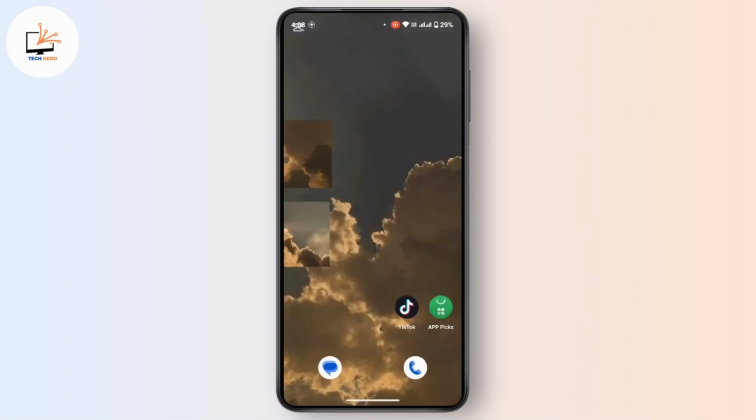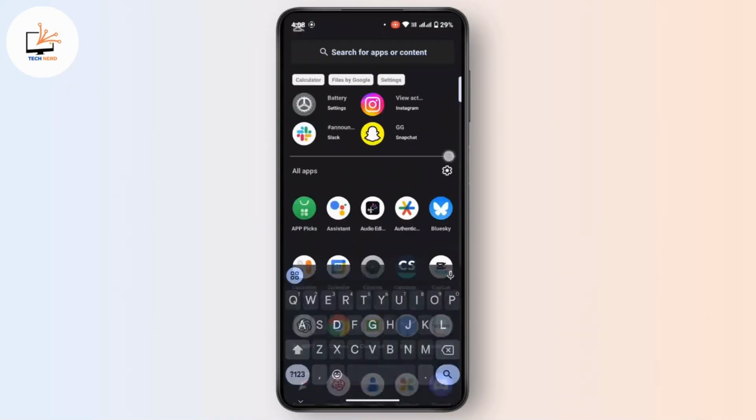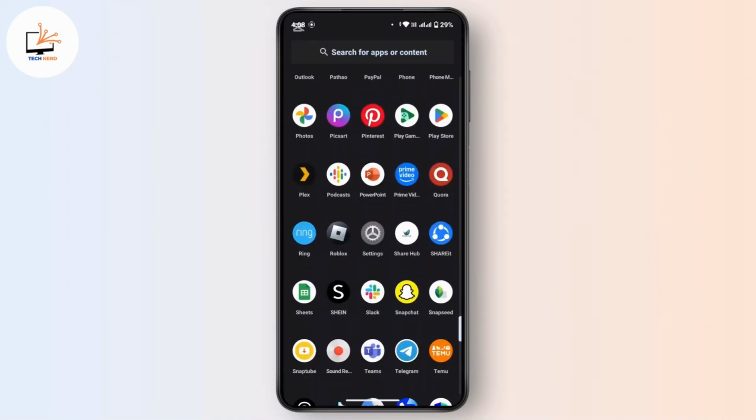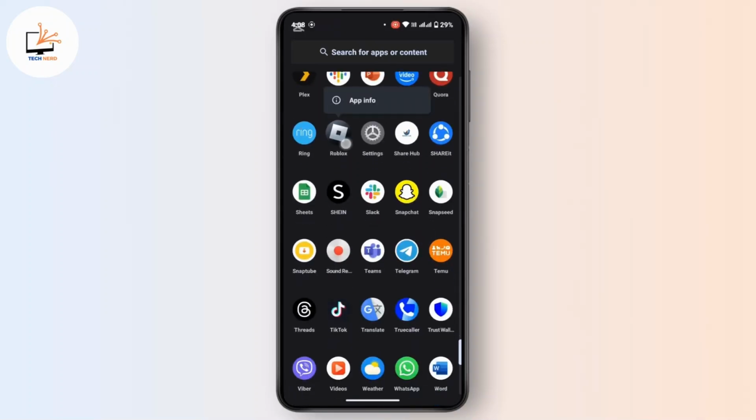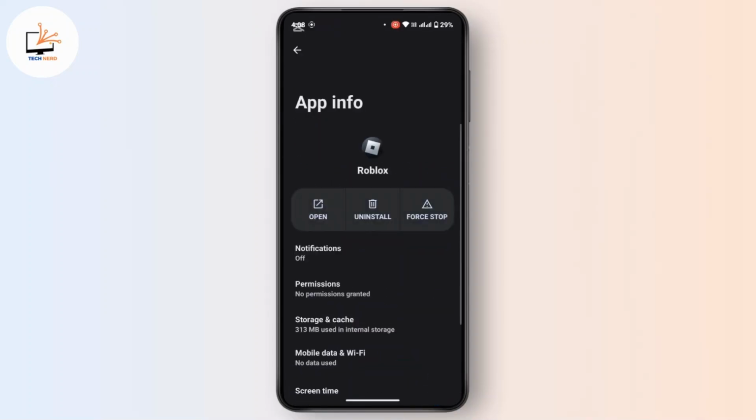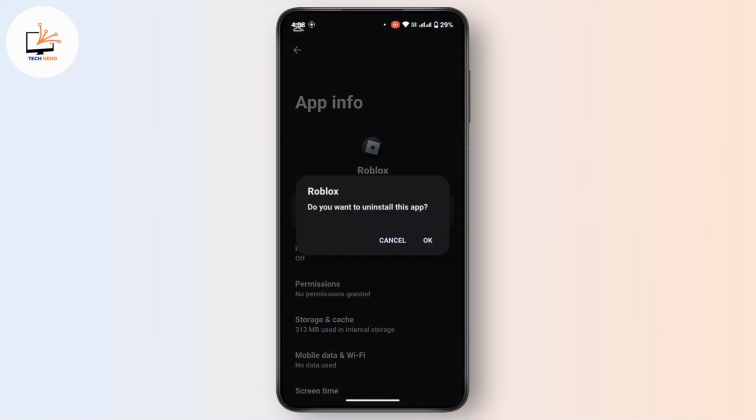And if this still does not help you, then what you can do is uninstall the application from the device and reinstall it back from the Google Play Store. So head towards the application, tap and hold on it, then tap on app info. Here tap on uninstall, then tap on OK.